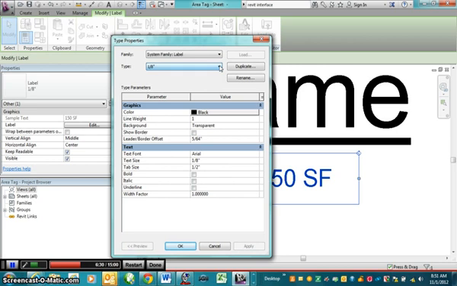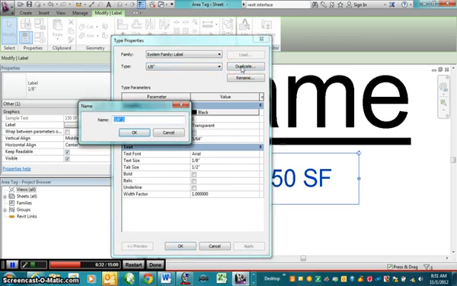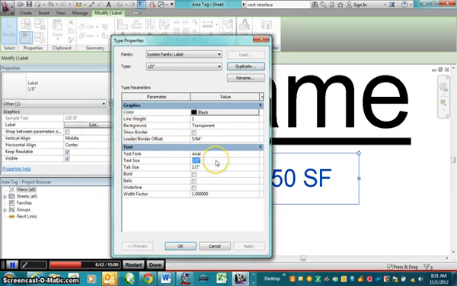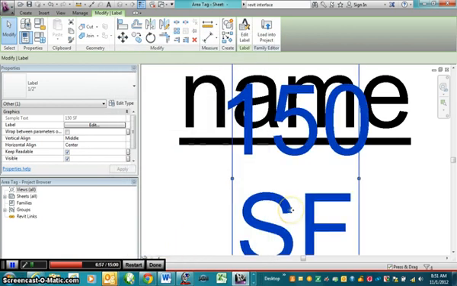It doesn't give me any other choices, so what I'm going to do is hit Duplicate, and I'm going to make a 1/2 inch label there, and then change the text size to 1/2 inch. If I don't duplicate that first, what's going to happen is the 1/8 inch type is going to have 1/2 inch size font, which could get confusing if you need to reuse it.